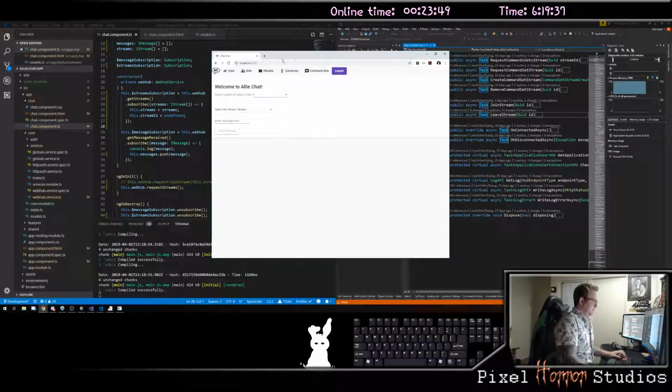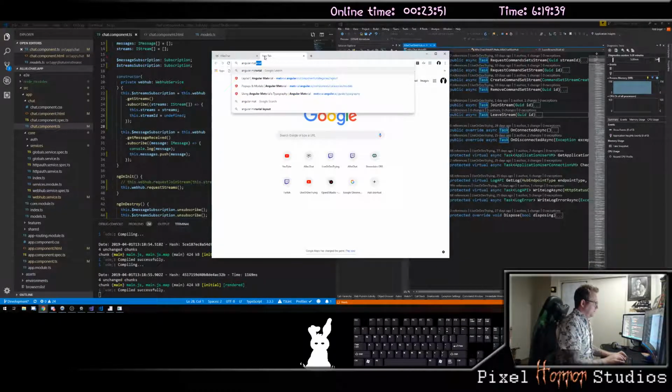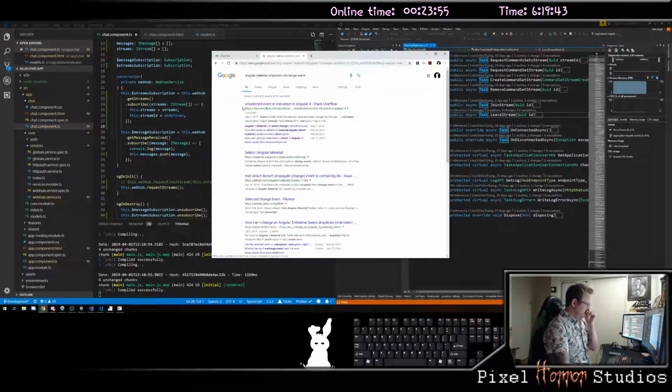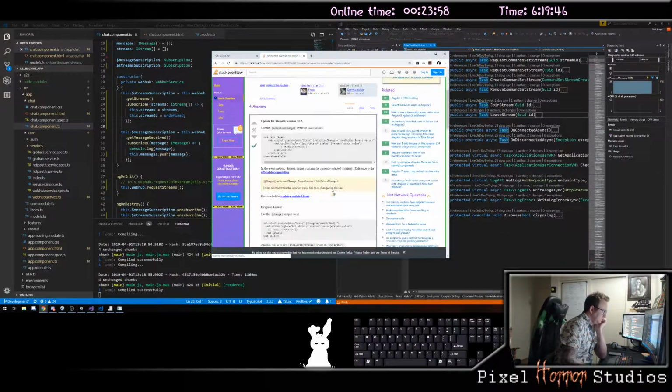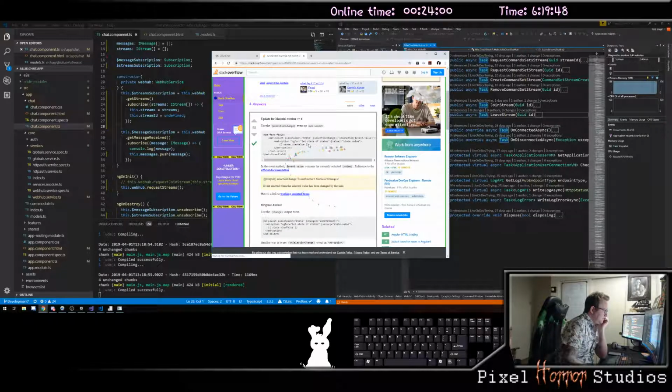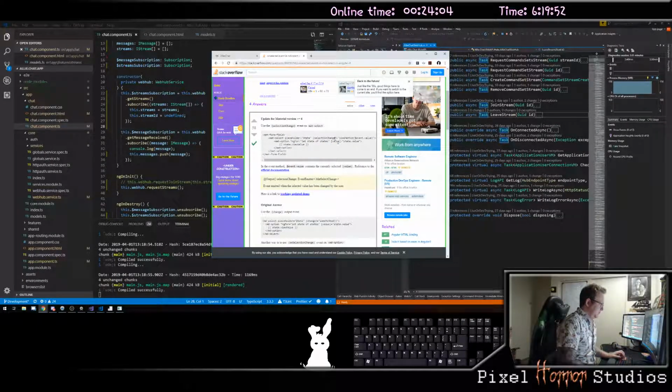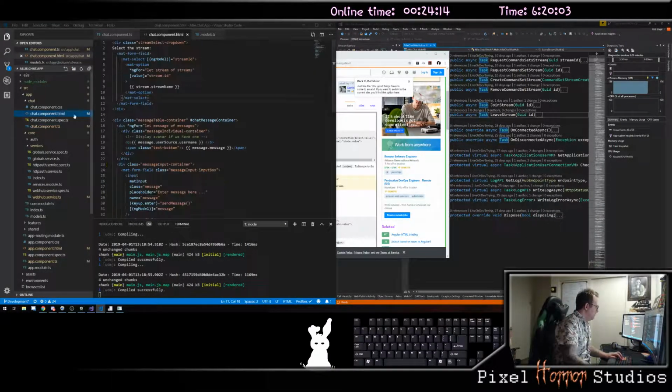So we'll look at this and we'll do an Angular Material dropdown on change event. And it's called selectionChange equals some method. So let me check that. That's correct. So we'll just dump this one in here on the mat-select.